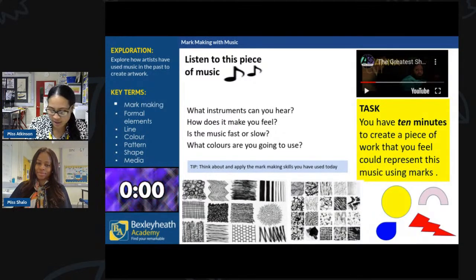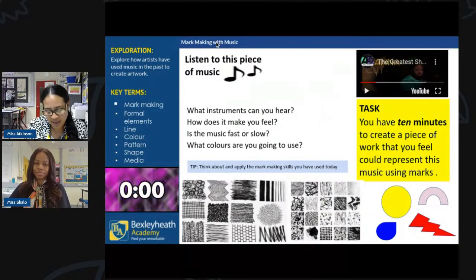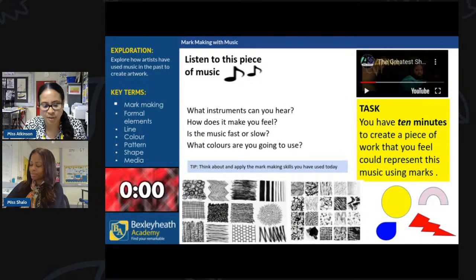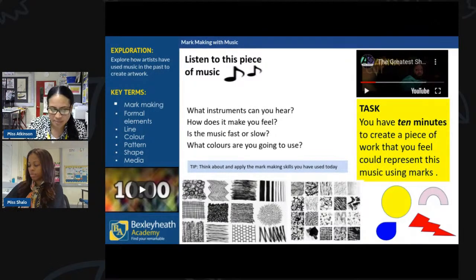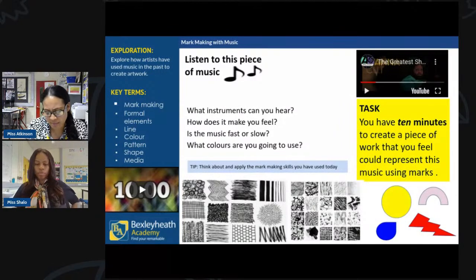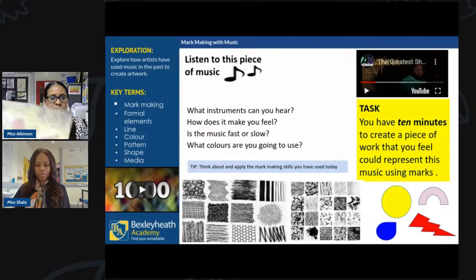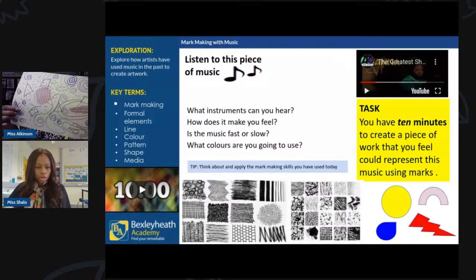3 seconds, 3, 2, 1, we are done. Okay, so I hope your page is completely filled with lots of marks, shapes, colors, all different colors. You might have had some lightning bolts in there, some clouds. Okay, so I've done my version of lots of marks all over my page.